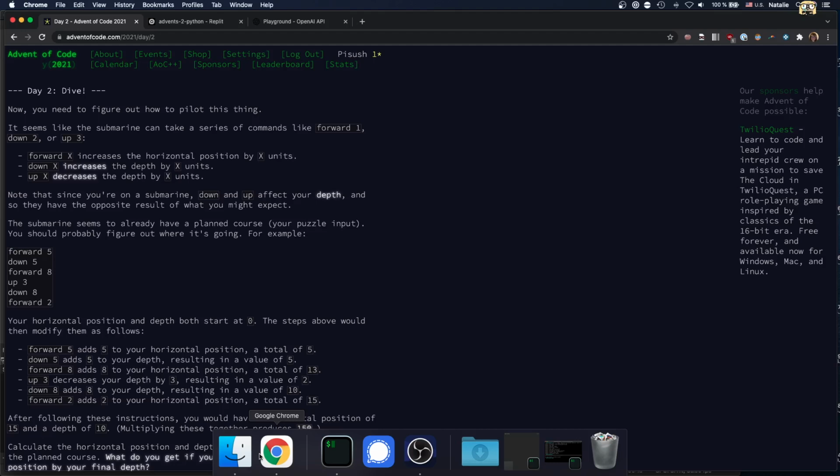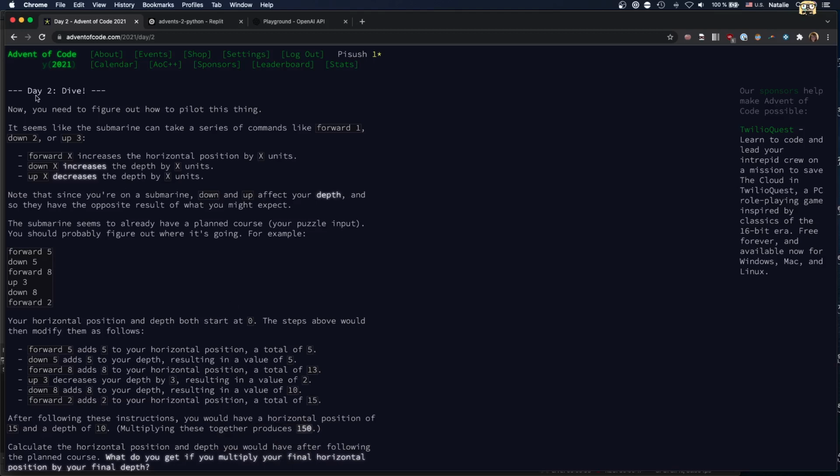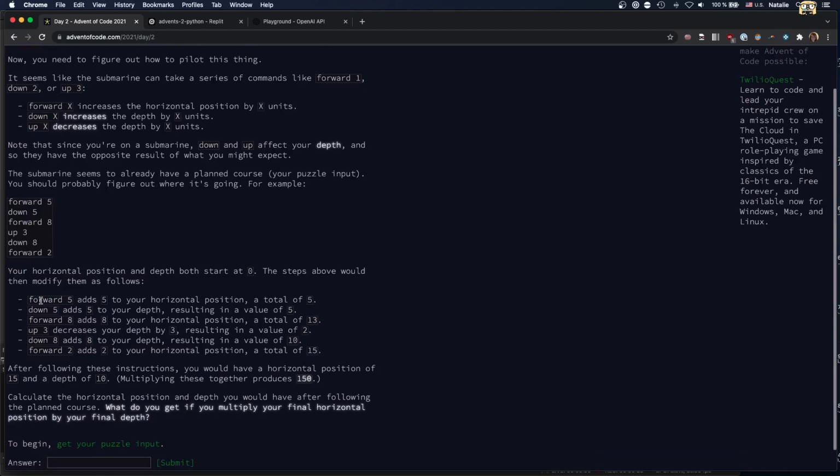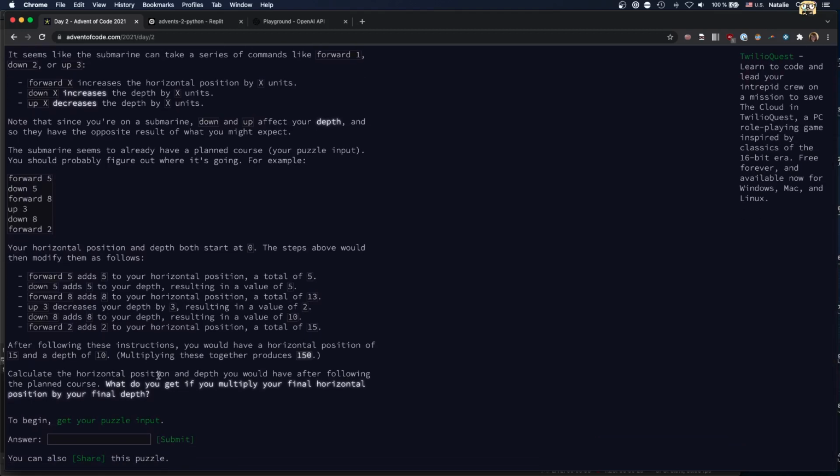Today we're trying with Python, and the challenge is to take instructions of the moving of the submarine and then kind of see what is the area under the graph of it. So multiply your final position x and y, and whatever you get as the product, this is the answer.